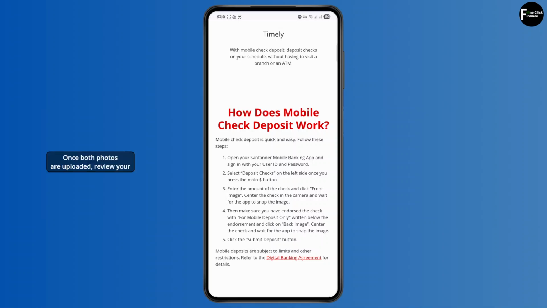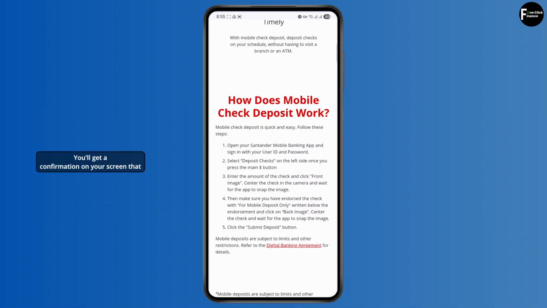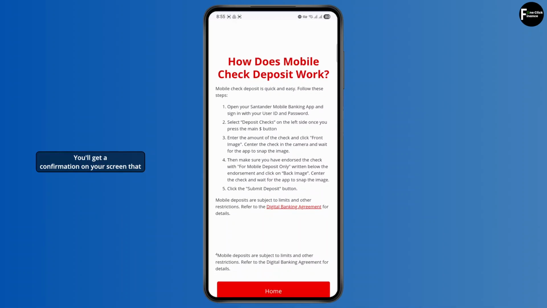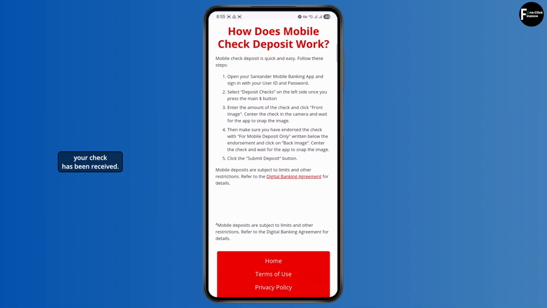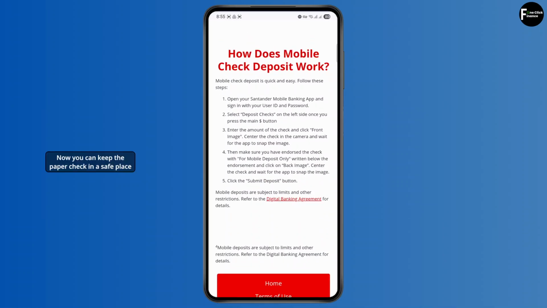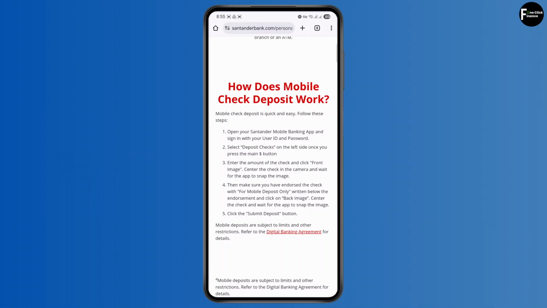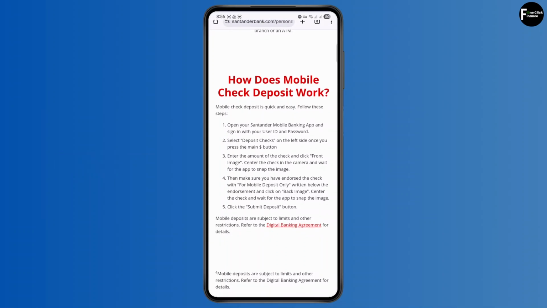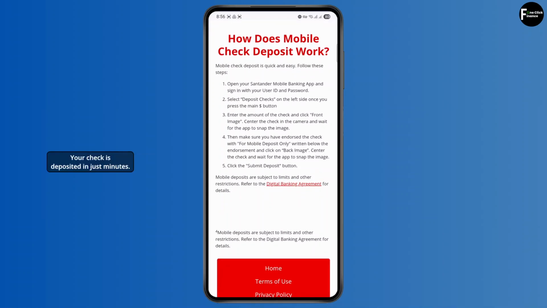Once both photos are uploaded, review your information and then tap on Submit Deposit. You'll get a confirmation on your screen that your check has been received. Now, you can keep the paper check in a safe place for a few days until the funds clear, just in case you need it later. And that's it. Your check is deposited in just minutes, right from your phone.